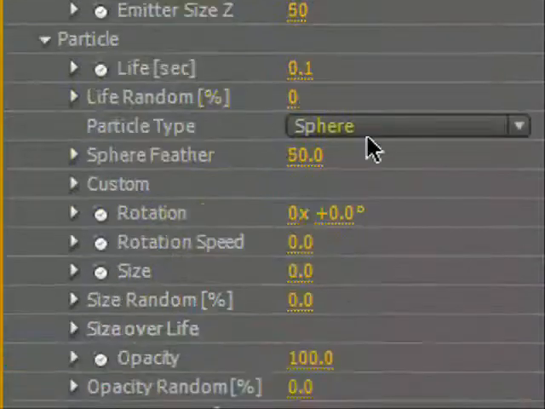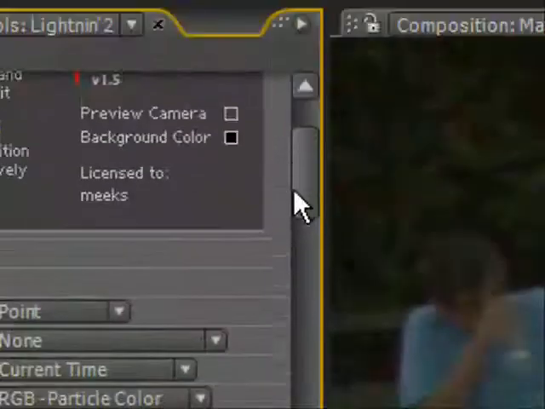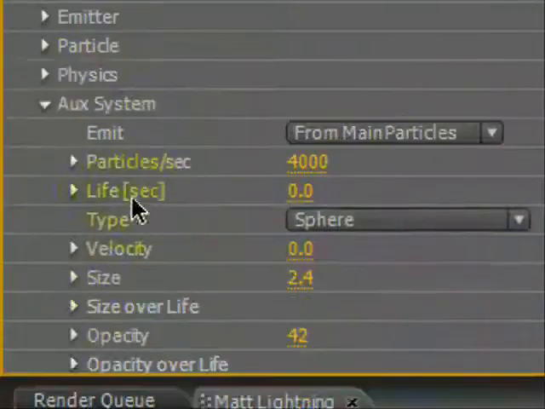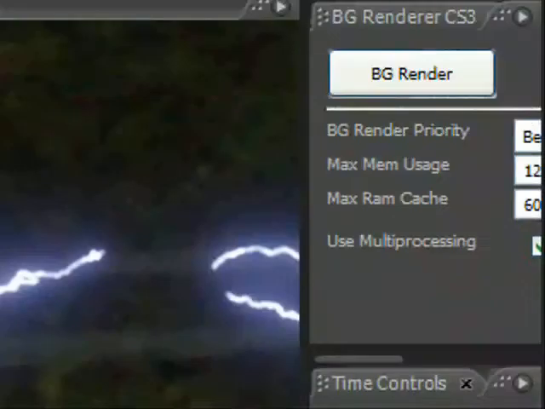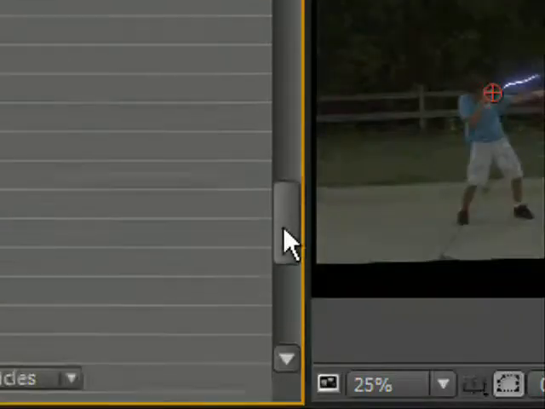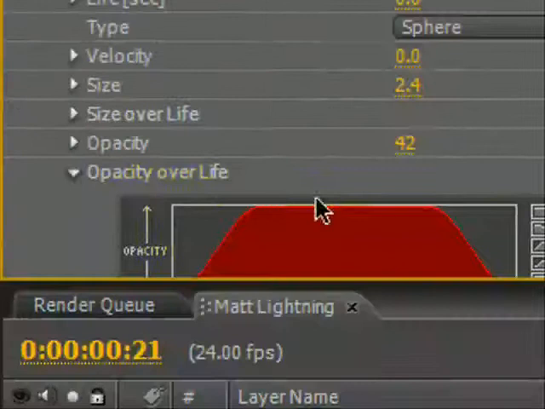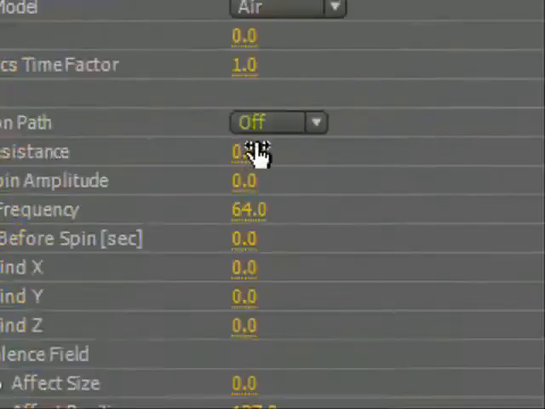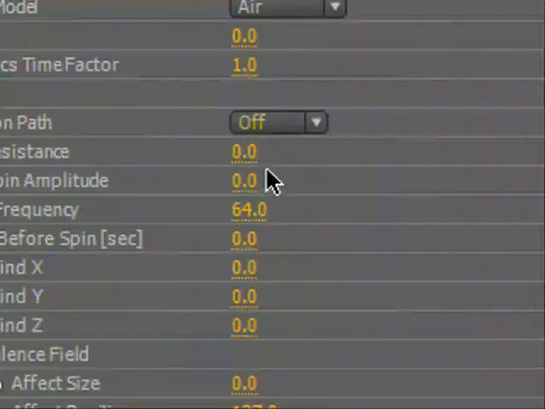Should be the primary. Oh, I think I clicked the wrong one, so I'll have to do it again to the secondary. Okay, here we go. My mistake was not going into the aux system. That's where you have to set the opacity over life. So, I did that. Hit save. Saved it.